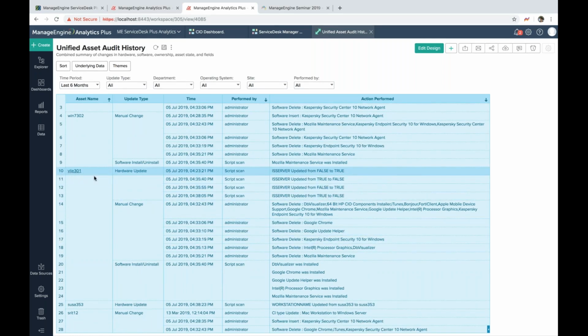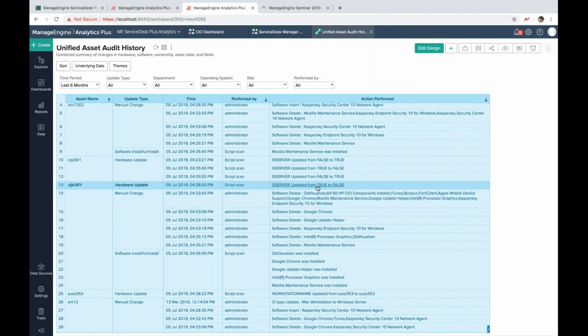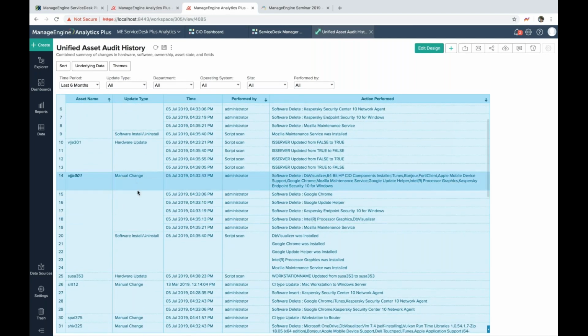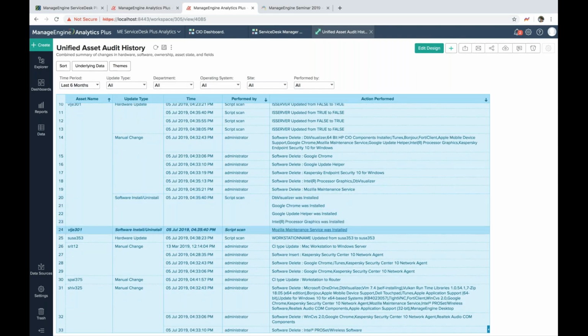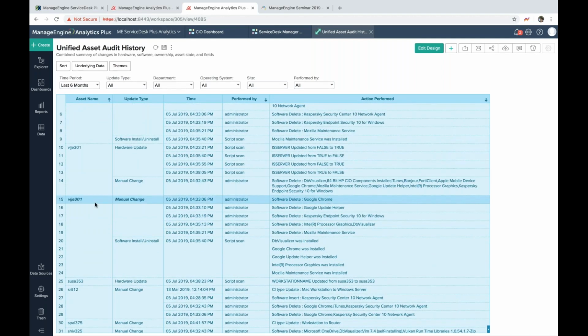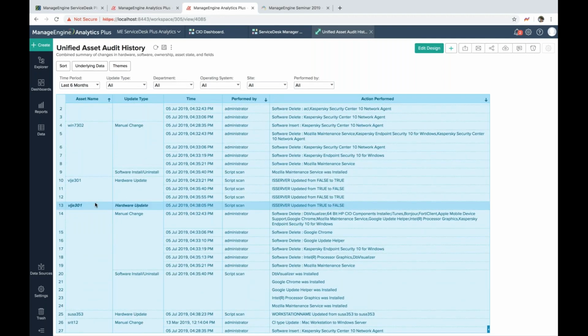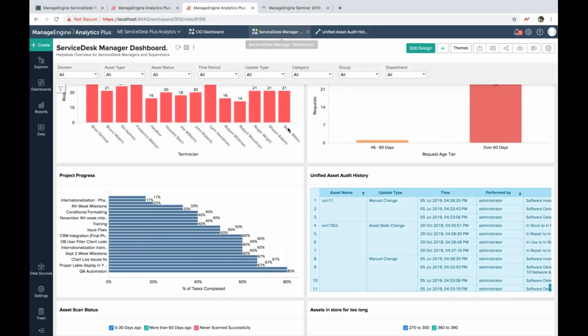So for example, you can see this particular asset has a bunch of hardware updates on the 5th of July. Looks like it was converted to a server and then back to a workstation. And then here you have a bunch of manual changes. You can see a lot of software deletions, Google Chrome, Kaspersky, etc., and a few other software look like they were deleted. And also you have a bunch of software installations. Now, because it combines all of them in a single dashboard, you don't have to rely on or create separate reports to track each of these audit changes. And it just helps you track all of it in a single place.